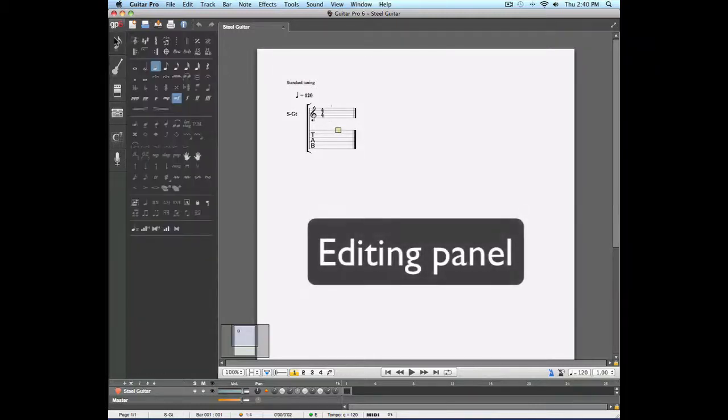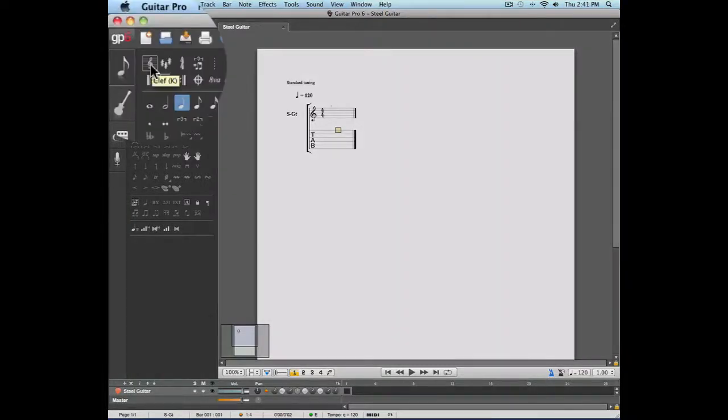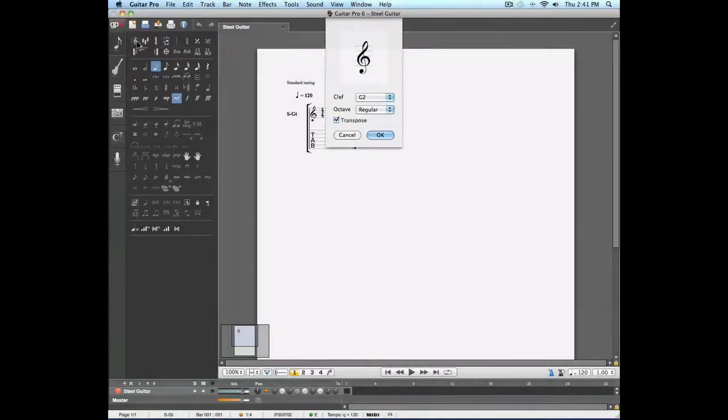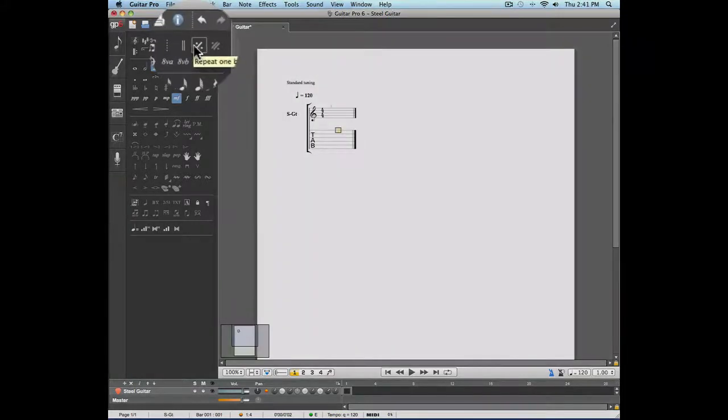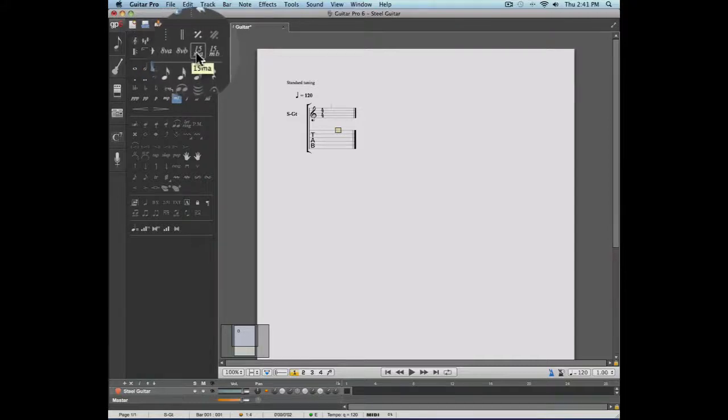The editing panel is made of several subcategories. In the first category, we're going to find several tools that are going to have a global effect on your score. This is where we'll be able to select the clef, the key signature, the time signature, the triplet feel, but also structure information such as repeats, directions, and also information as to which octave the player is supposed to play that part.